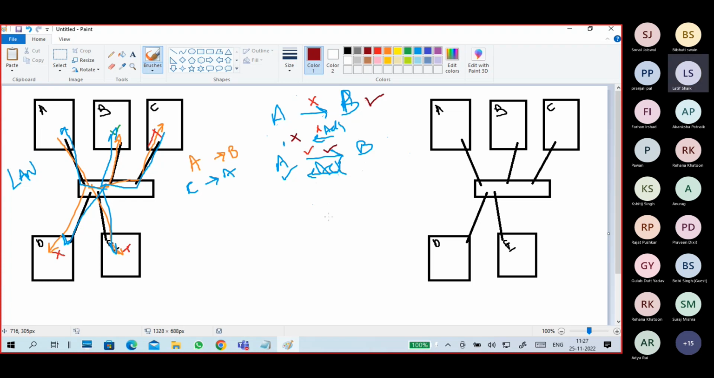Now what happened? A lot of packet data loss will occur. 100% data communication will stop. Sometimes a packet is delivered successfully, sometimes a packet may be destroyed. So what happened? Again we have to send, then more traffic will increase.